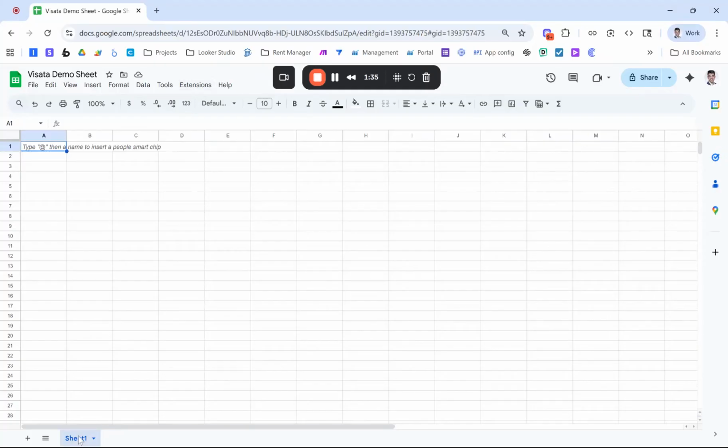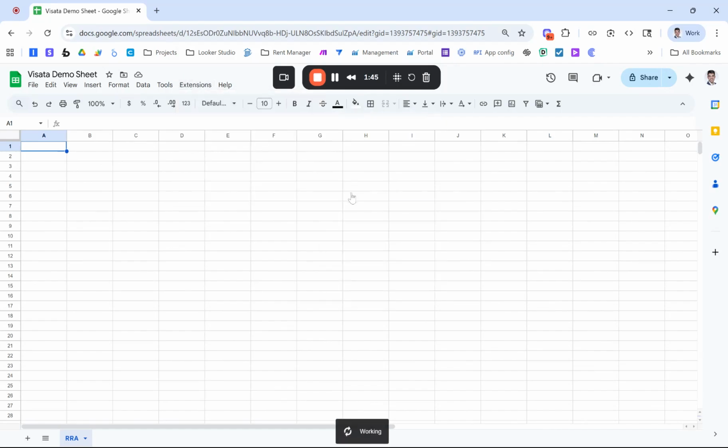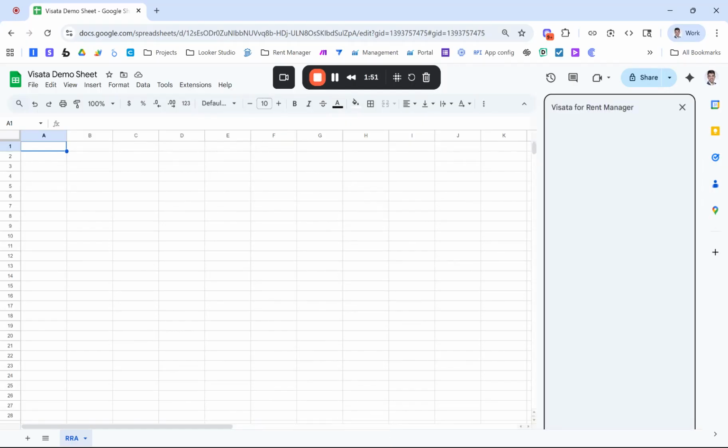So let me go ahead and rename this sheet to RRA, for rent roll analysis. And then let's go into extensions, Visata, and open the sidebar. And we will go ahead and create a rent roll analysis report. Give this a second to pull up.